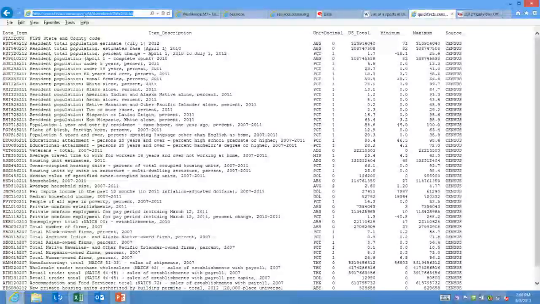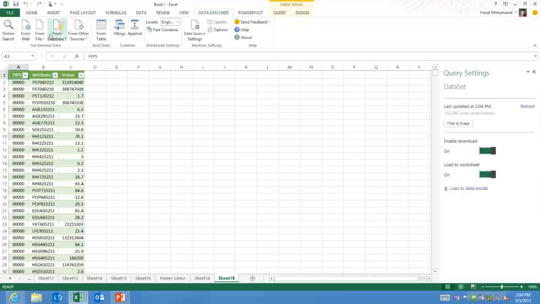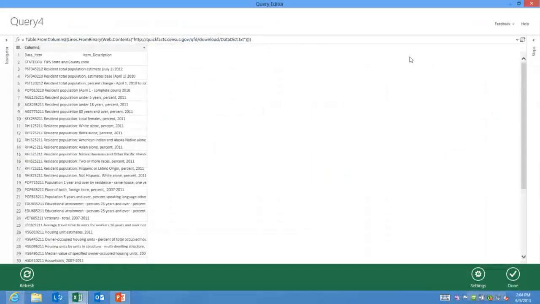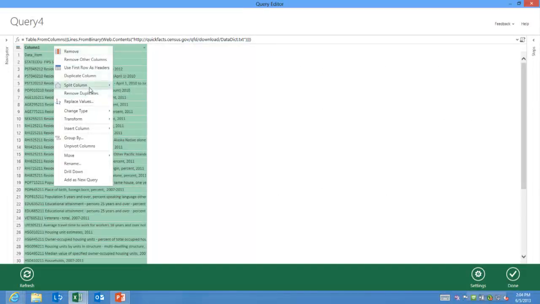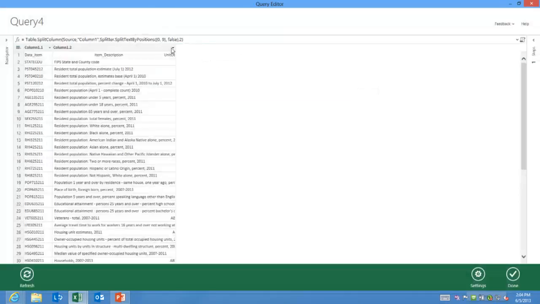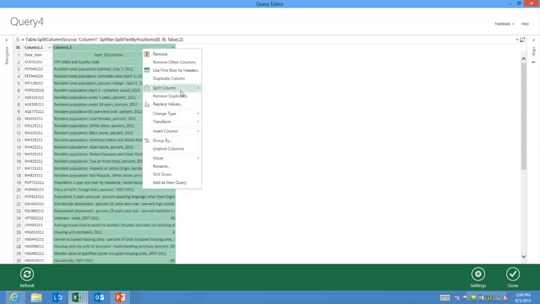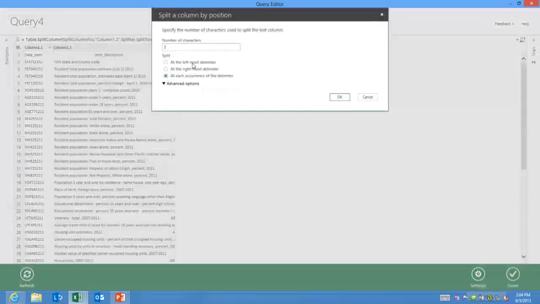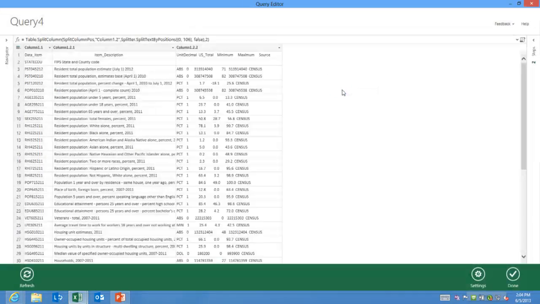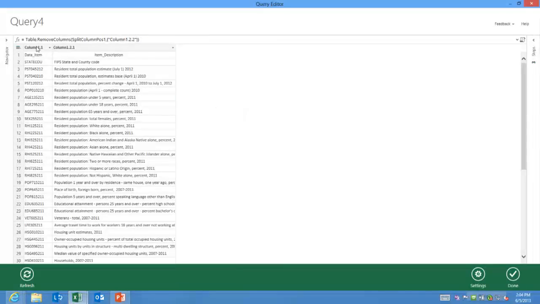So we're going to say from web, paste that in. And now we're going to start splitting. So split by number of characters. And at the leftmost, I've done this before, so I know that it's 9. Then we're going to split again by the number of characters at the leftmost, and this time it's 106. I think it's 106, and that gives us what we want. So we're going to remove that. We're going to promote the first one.